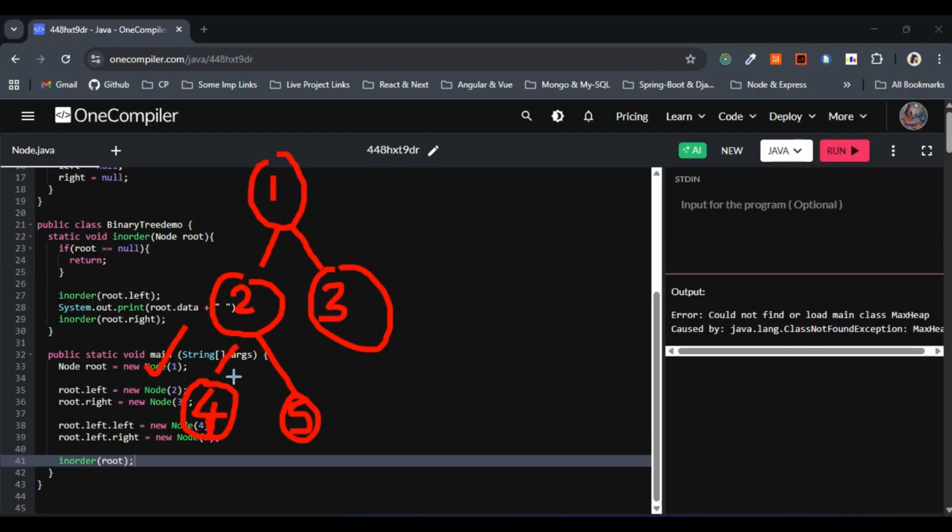So we are going with the in-order traversal, and as per the discussion earlier, it follows the pattern left, root, and then right. So here, first we will start at root 1. We'll start at the root 1, and we'll move to the left child.